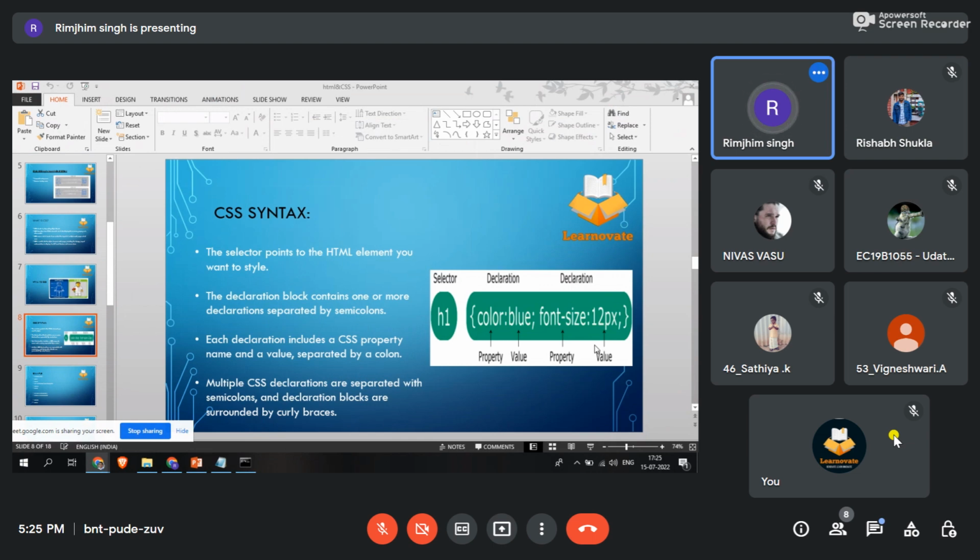And whenever we are distinguishing a property and a value, we have to make sure that we're using a colon in between. Okay, this is a colon, yeah. And then whenever we are differentiating two declarations, we have to make sure that we're using a semicolon. Okay. This is what is written here.